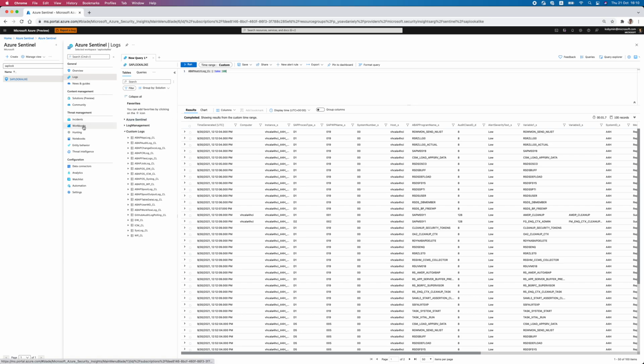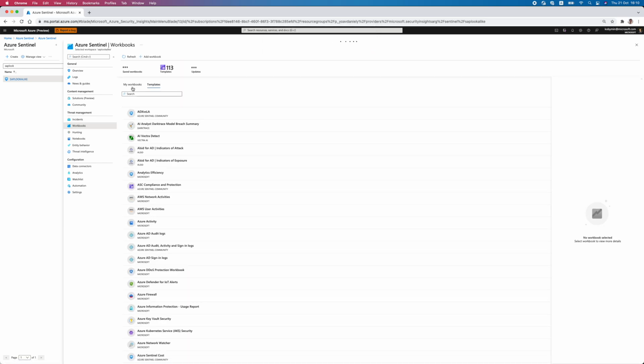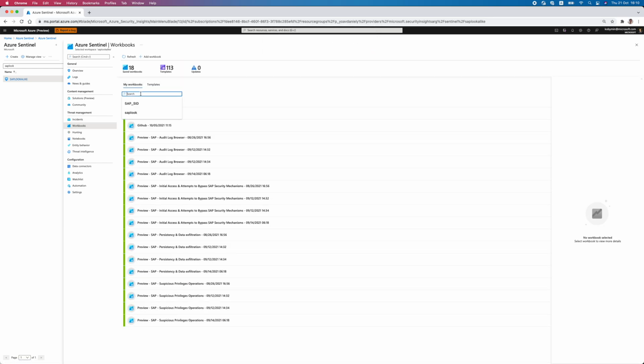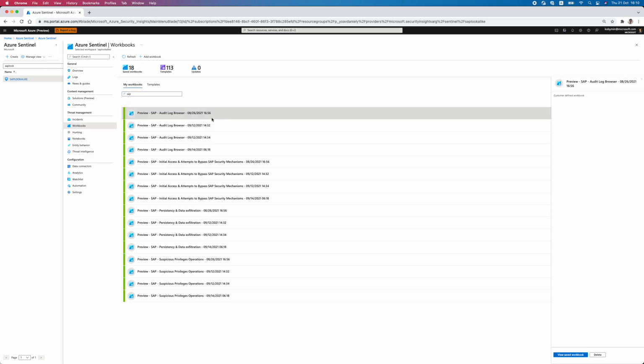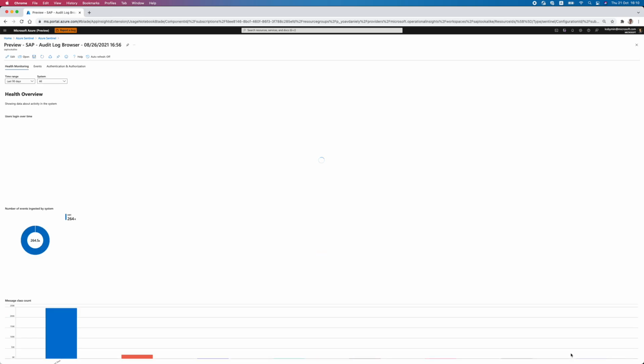Now, when you deploy the solution, you get predefined content. What does predefined content mean? For example, we have the workbooks. We have 4 different workbooks. A workbook is a dashboard in Sentinel, I'm sorry. We have, for example, the audit log browser workbook, and it allows you to see the data in a friendly way so that you can detect all kinds of anomalies in your data.